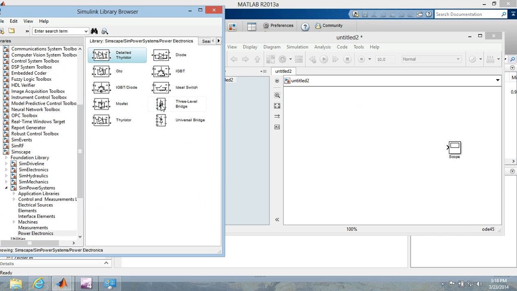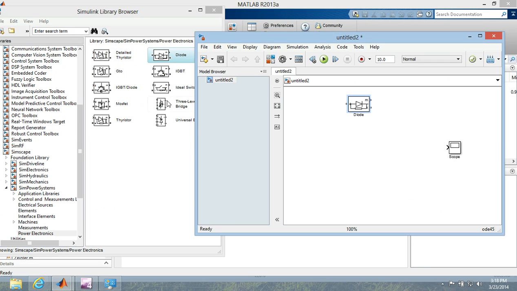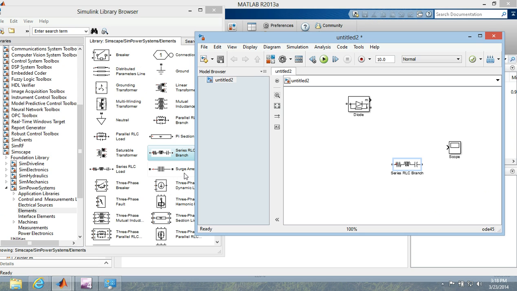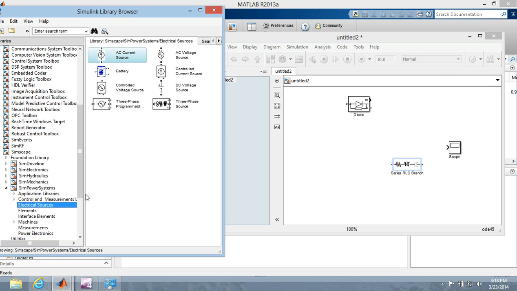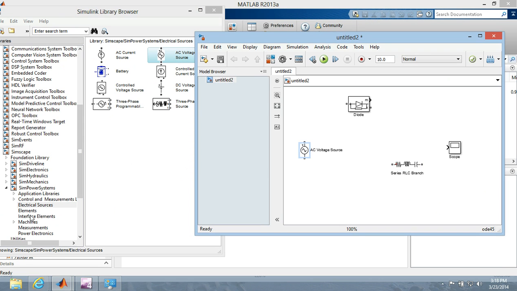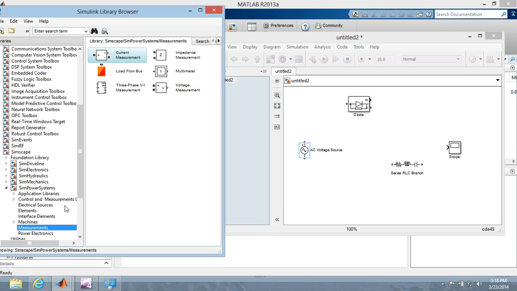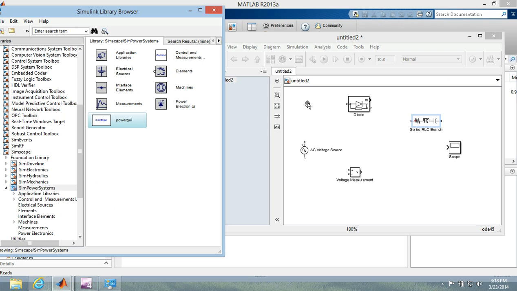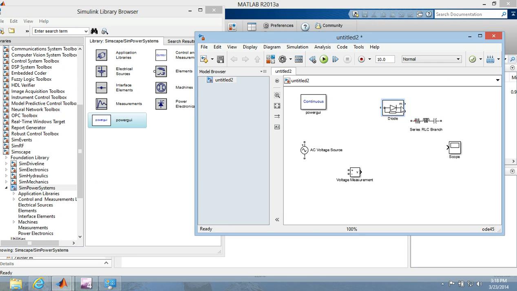The Sim Power Systems, Power Electronics, you need a diode. And you can go to elements to bring a load, that is series RLC branch. Go to sources, bring in AC voltage, and you can go to measurements and bring a voltage measurement. I think that is okay. And of course you need a powergui for this power systems operations.